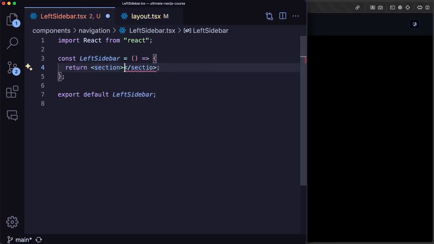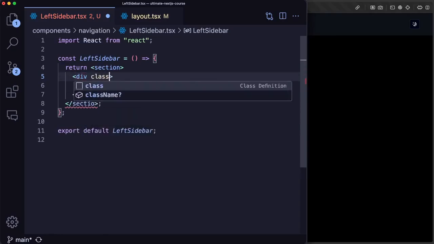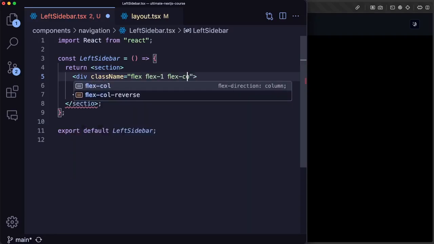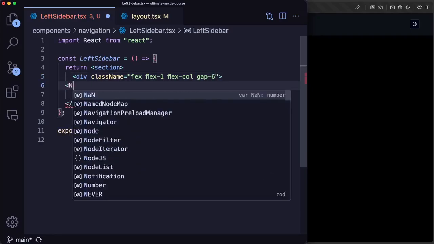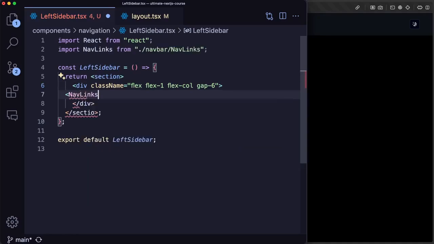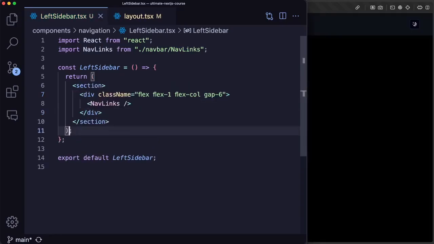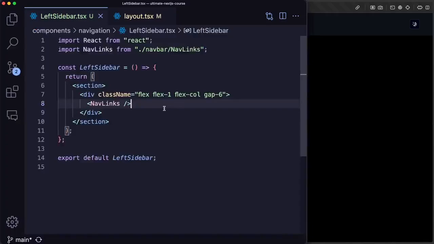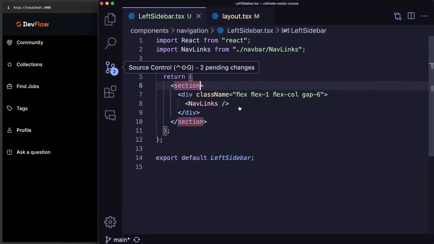So let's develop it. Our sidebar will actually be a section. A section within which we'll have a div that'll have a class name equal to flex, flex-1, flex-col, and a gap of 6, within which we can render nav links. Yep, the same component we used in our mobile nav. Let's fix the typo, save it, and take a look at this. We have something that kinda resembles a sidebar. But now let's style it further.